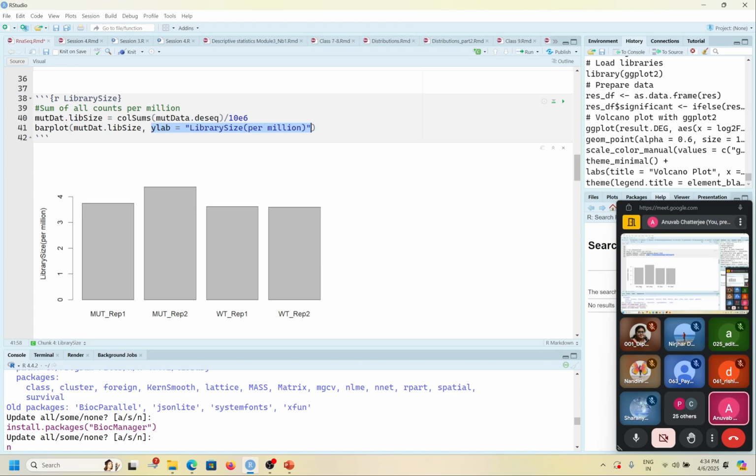So for replicate 1 we have like 3.8 million reads, replicate 2 you have like 4 million reads, and the wild type is almost exactly the same, around 3.8 million reads. Do this and see if you're getting the same thing.